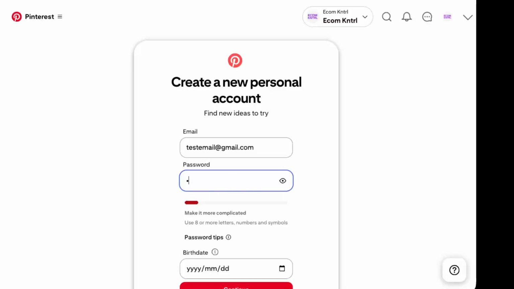Next, click into the password field and create a strong password. Avoid anything easy to guess. Use a mix of letters, numbers, and symbols, and keep it unique to Pinterest for better security. Then, click into the birth date field and enter your birth date. This is required to confirm you meet Pinterest's age requirements and to help keep your account safe.